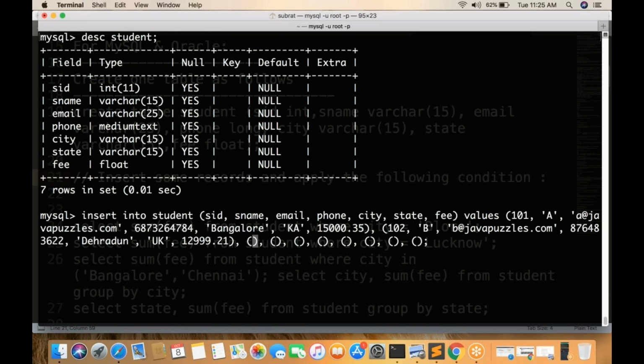Similarly, we'll insert one more record. So why am I inserting these records? Because I want to show you the grouping example. These many records I'm inserting just to make sure that you will understand the concept.